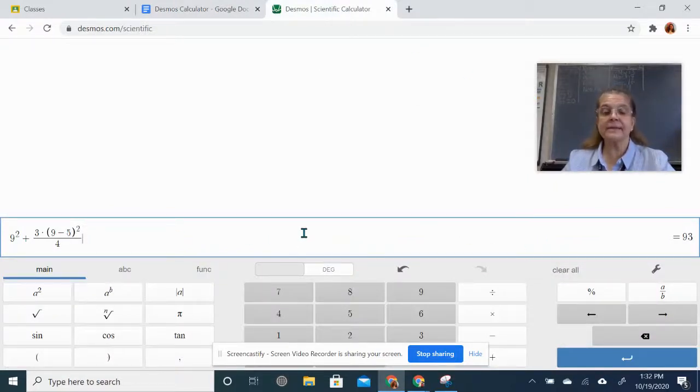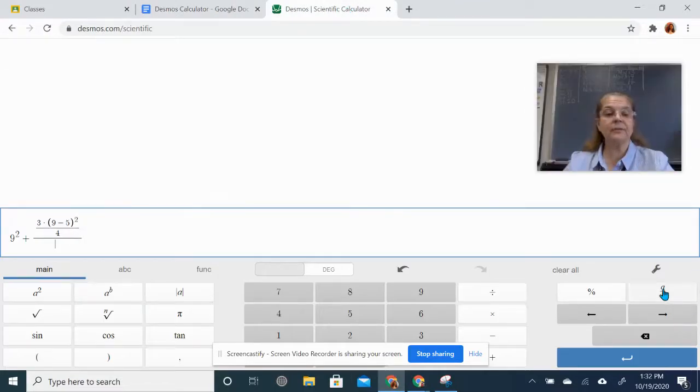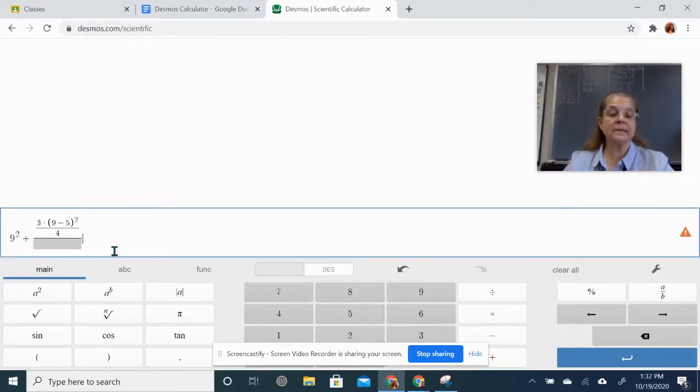I could leave this here and it was showing my history. So I know I need, I'm just going to show you again. I need the fraction bar here. Take the fraction bar from this side, and I'm going to hit back. Do you see how this just went orange here? It means there's a mistake.